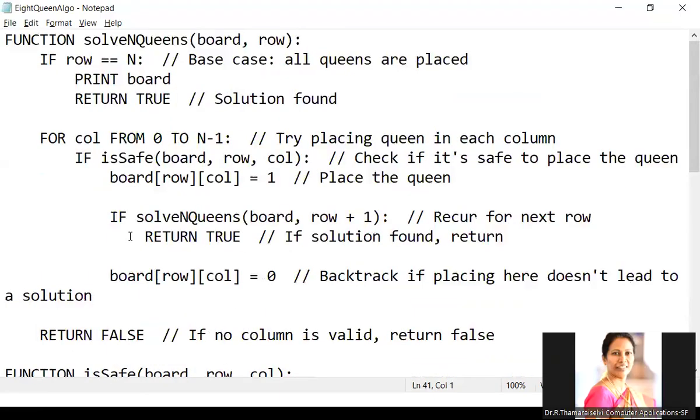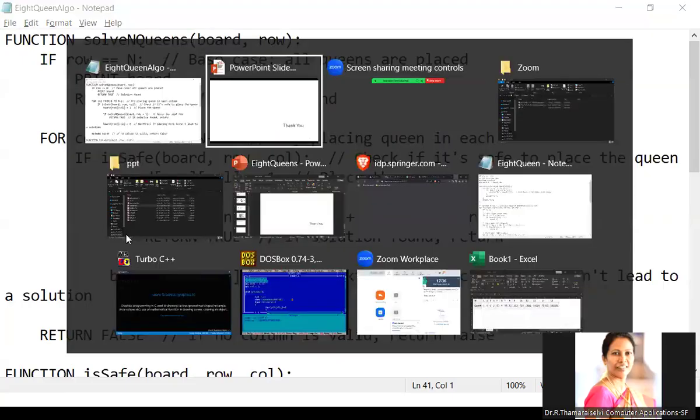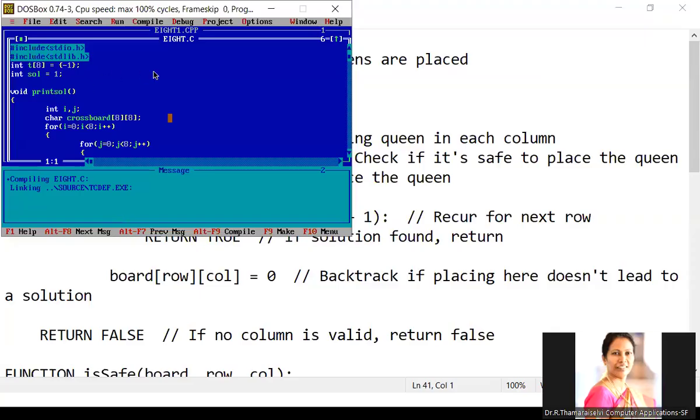If it is safe, proceed with the next one. Next, for i equal to column from 0 to n minus 1, we have to find whether it is safe or not. Now the program. This is the program in C. Now let us execute this.